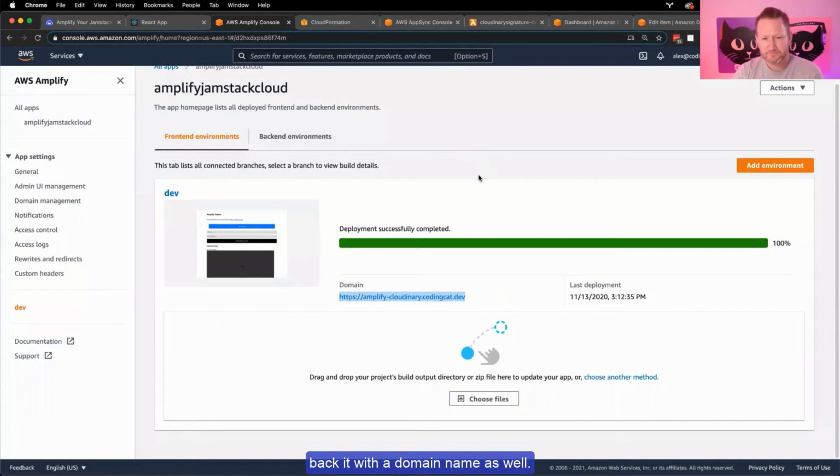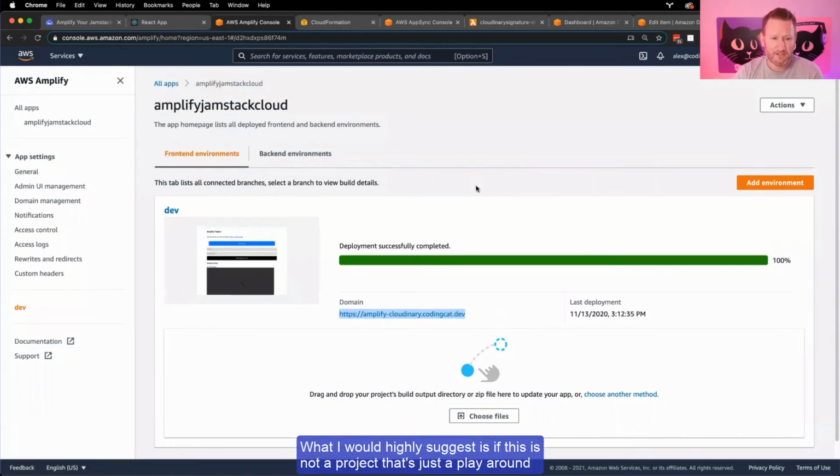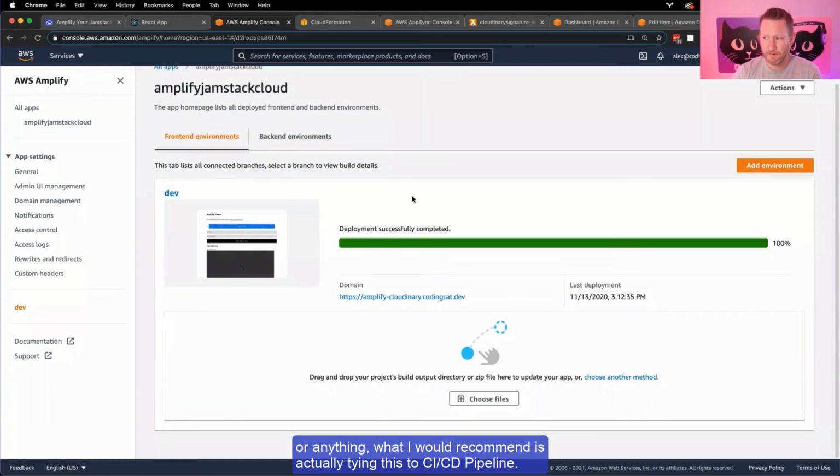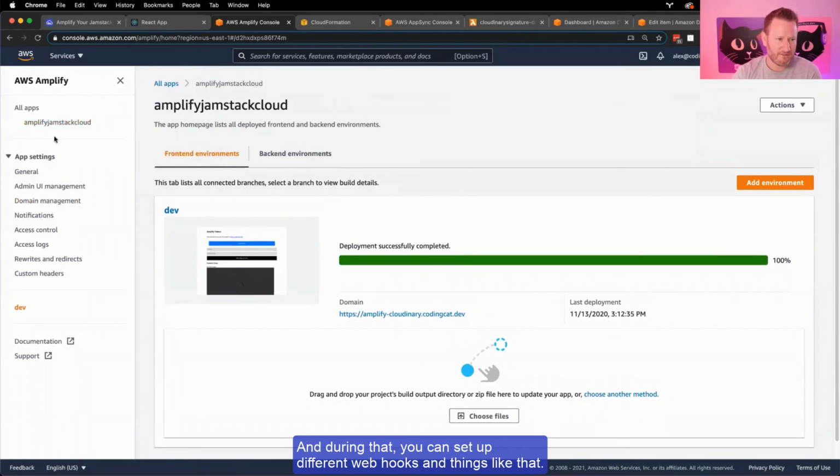What I would highly suggest, if this is not just a play around project or something you're going to throw away, like these two examples kind of are, it's not like I'm delivering this to a client or anything, is tying this to a CI/CD pipeline. And during that, you can set up different webhooks and things like that.